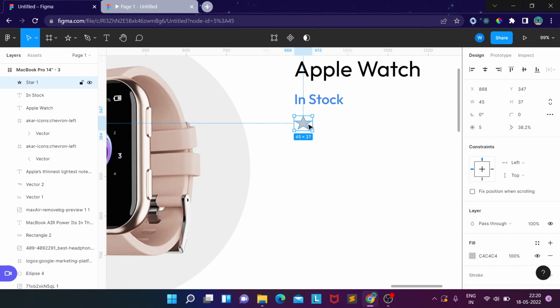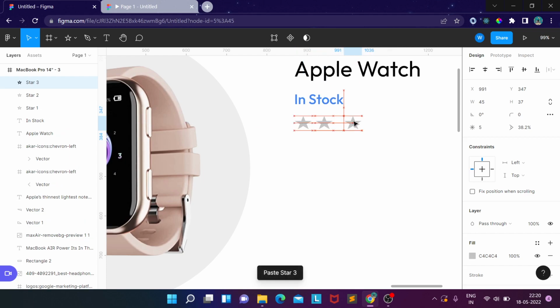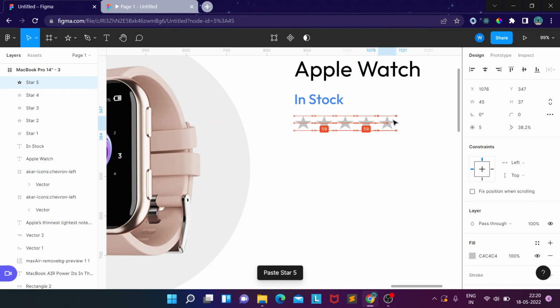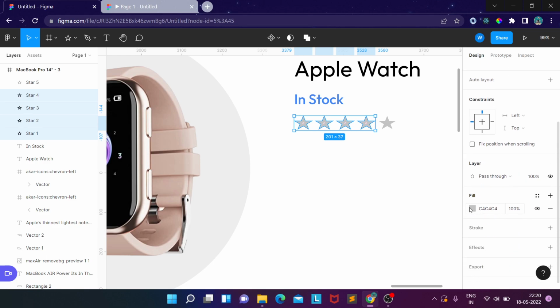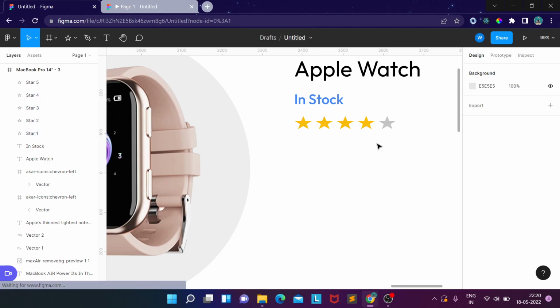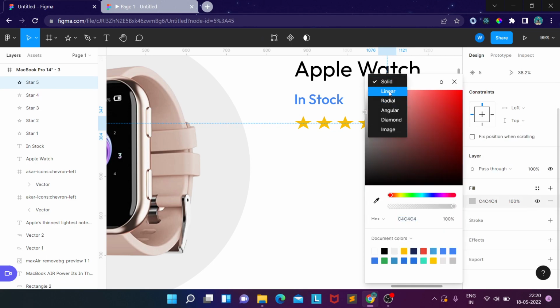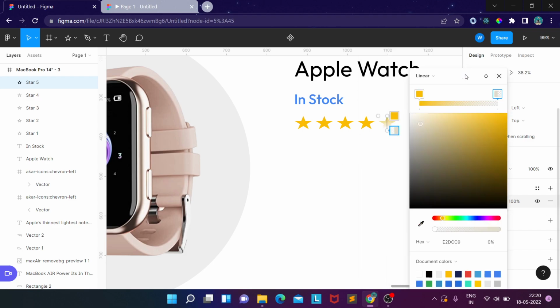Okay, and I want 5 stars. So just simply Control C, Control V, and in all of these stars, let's say it has rating 4.5, so 4 stars will be filled with yellow color, and the last star will have the half color. So for that I'm going to use the linear gradient. So what you can do is select here the yellow color, and the last, let's say, somewhat whitish color. So let me just check how it is looking.